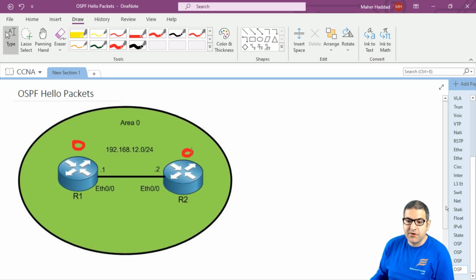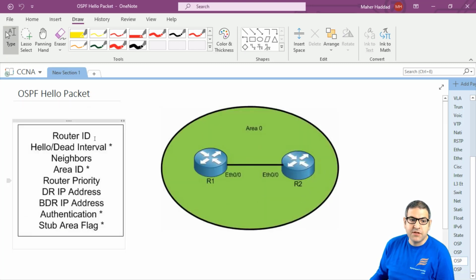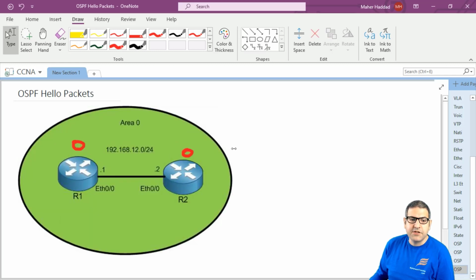Because remember, in the last lecture I spoke about the things that should match: hello and dead interval, the area ID, the authentication, and the stub area flag. I'm not going to do the stub area flag because that's not part of the CCNA. So I'm going to play with that to show you that once you change it, the neighborship will be gone. This is what we're going to do in this lab. Let's go back to the points now and start doing them.